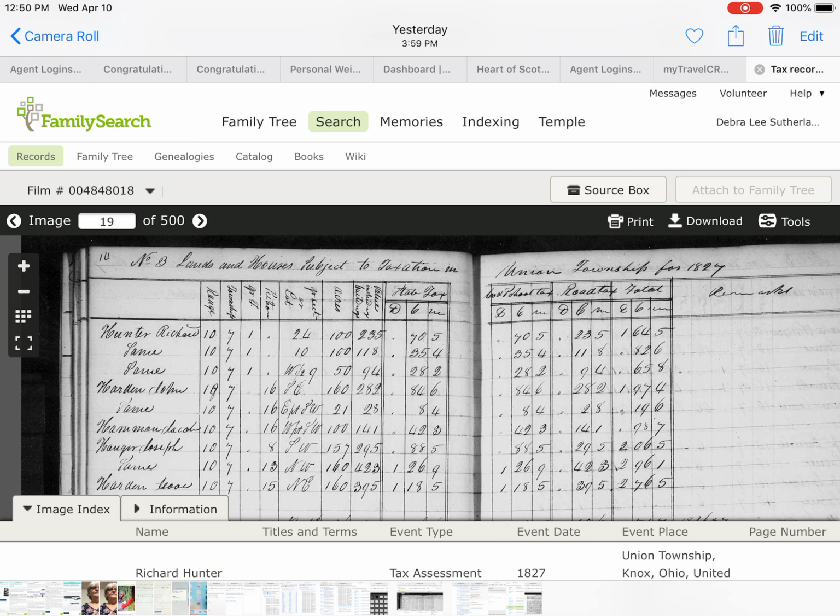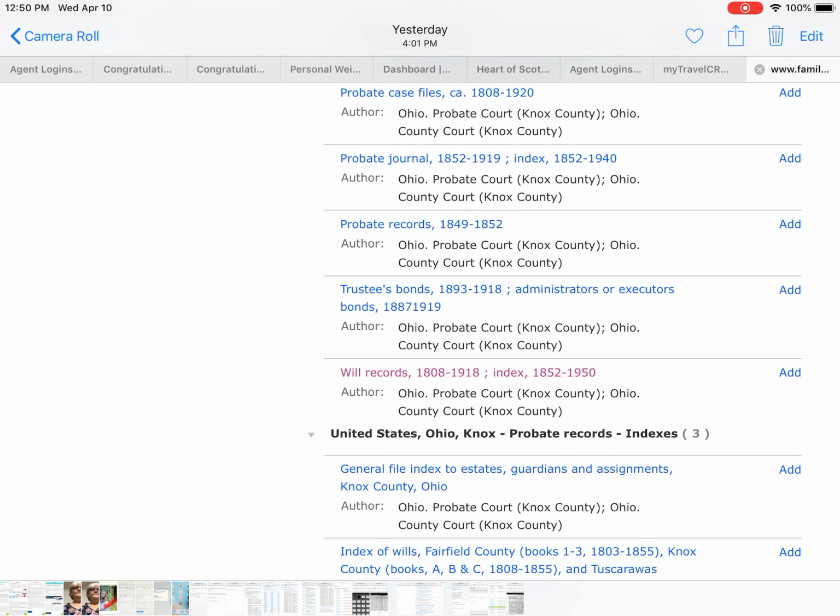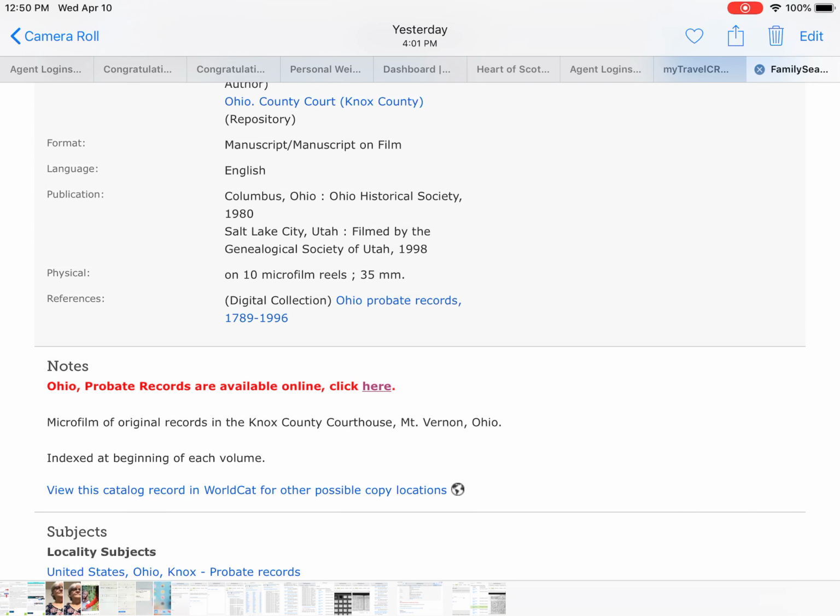Some of them don't have indexes and they don't have an index to look at. That can be a little daunting. But again, if you go into that index that they actually have the pictures like these with the index, then you're going to find your pages a lot easier. So we're going to go into this will records thing.